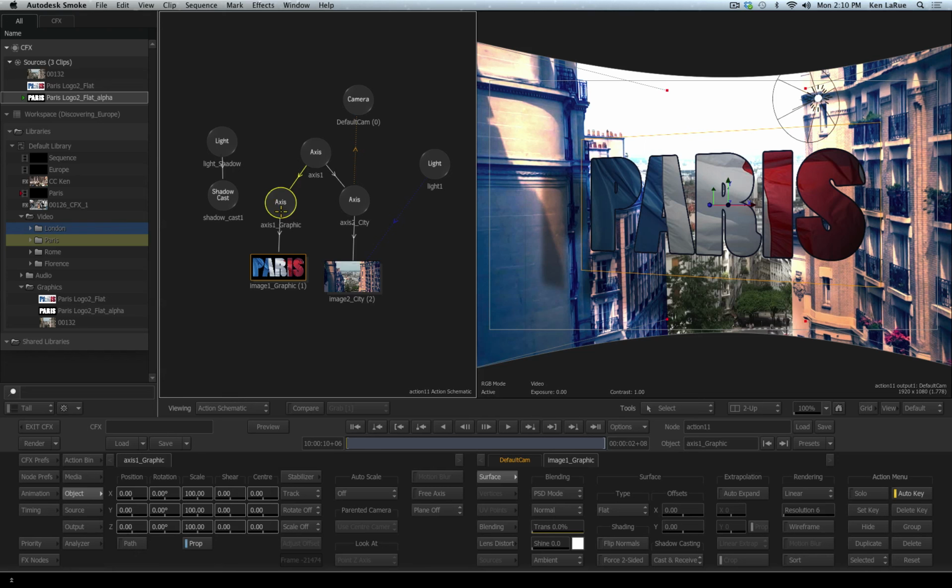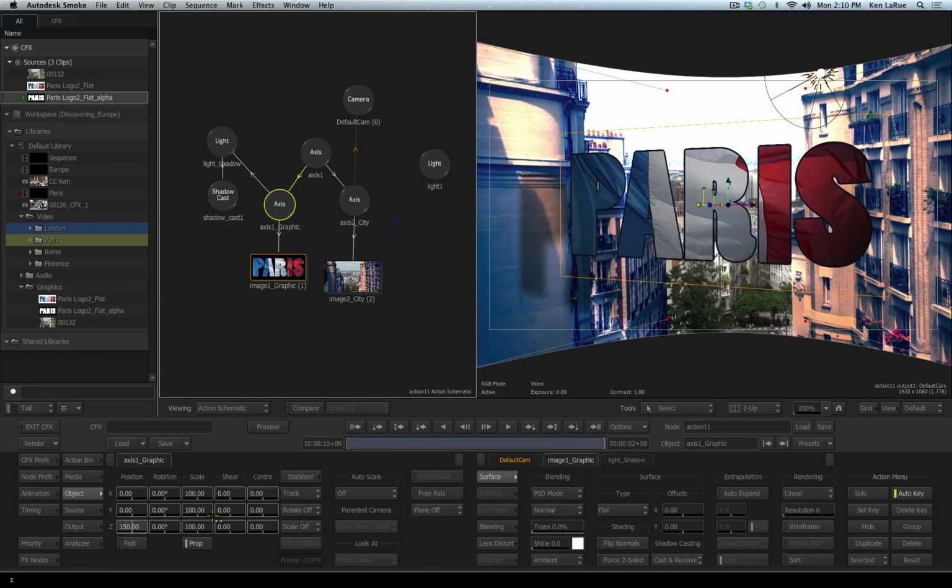Then I'll click off the axis, which is the main axis for this graphic, the word Paris, and I'll drag it and drop it onto the light, the main light with the shadow. Now you can see the arrow, the direction of the arrow for the connection is telling me that this axis is now controlling that light. So now with that axis selected, I move forward. You'll notice the light is going to move with it.